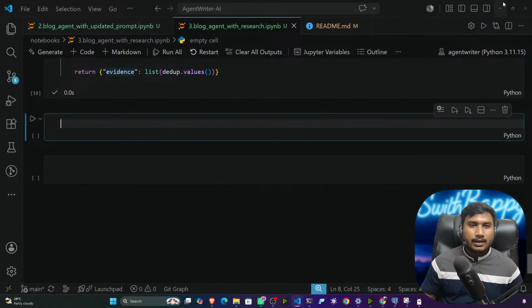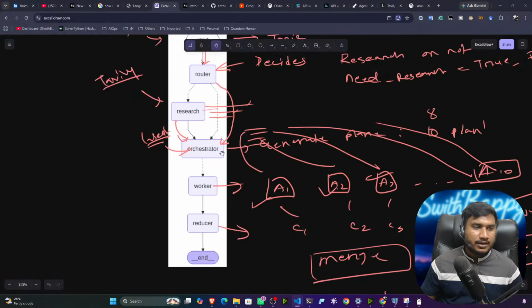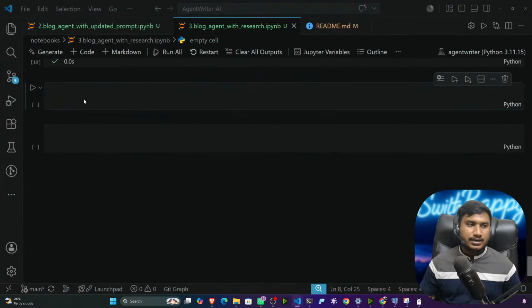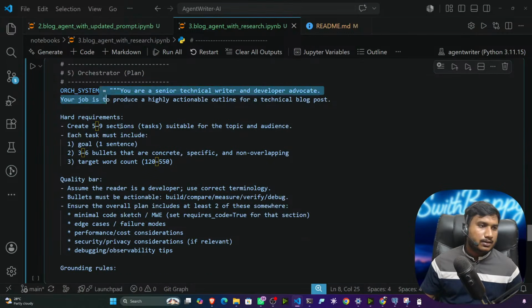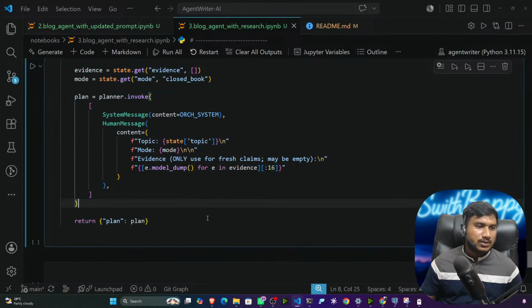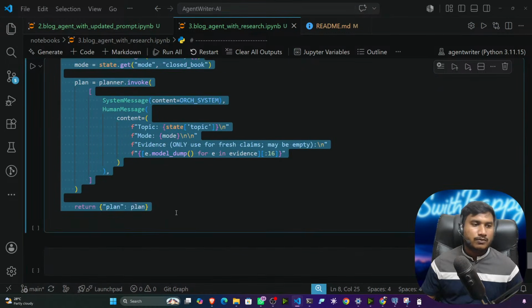This is done. Now next, after research, I will be working on the orchestrator again. The same code we have written previously, I'm going to write it here. Same code, same prompt, same orchestrator node. Basically it will generate the plan for your blog.